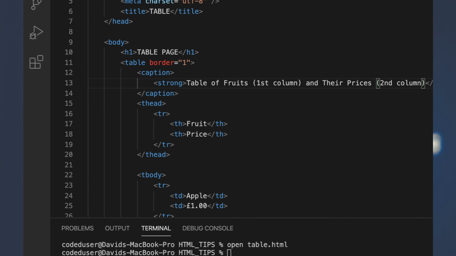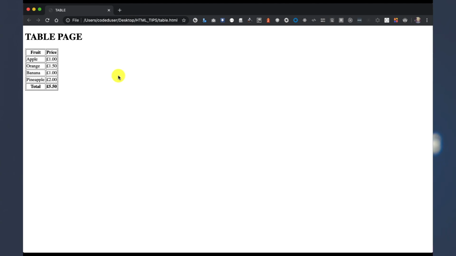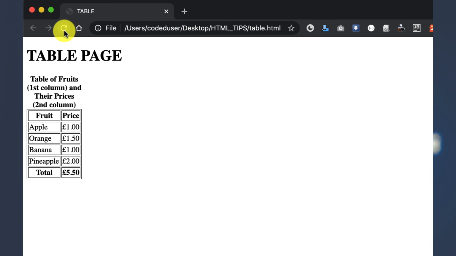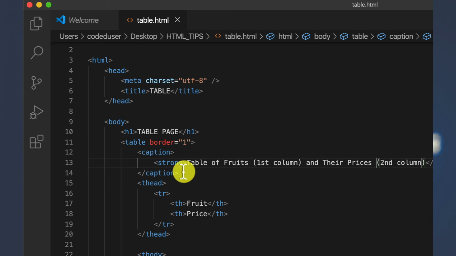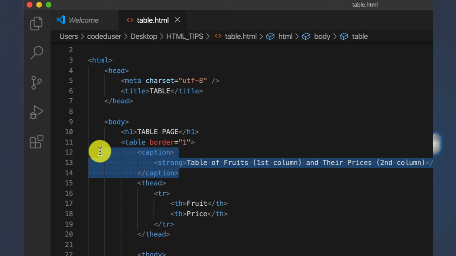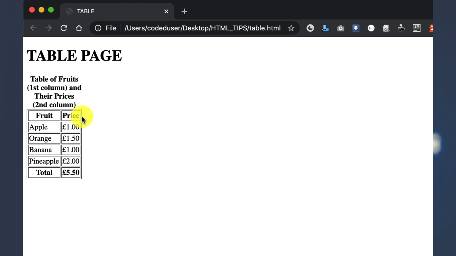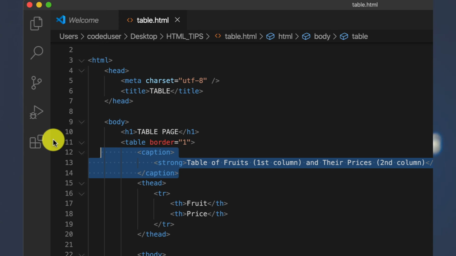So let's see. Refresh. Beautiful. As you can see, the information in your caption is typically displayed immediately on the top of the table. So that's how you give your table a caption, and you can see it's wrapped based on the size of the information within your table. This is how to create a basic table in HTML.